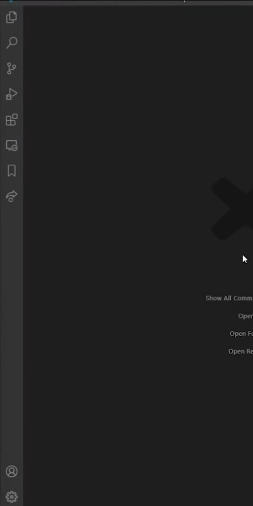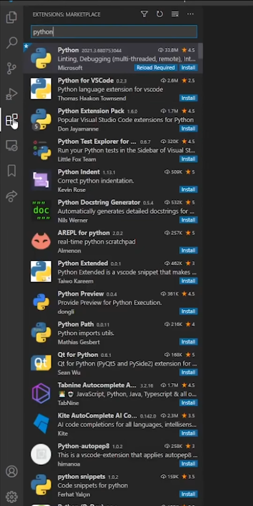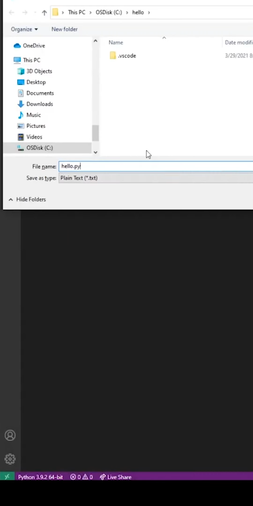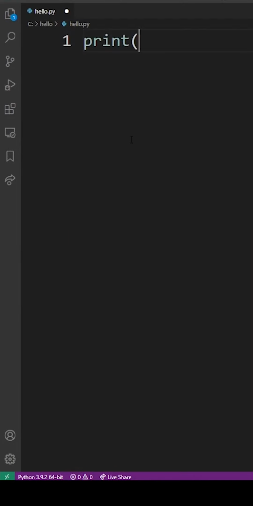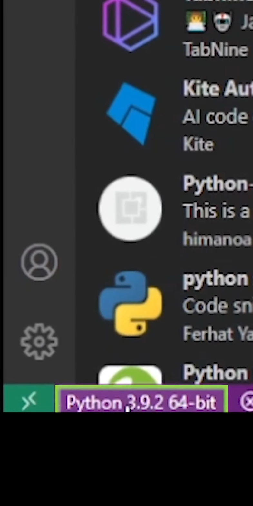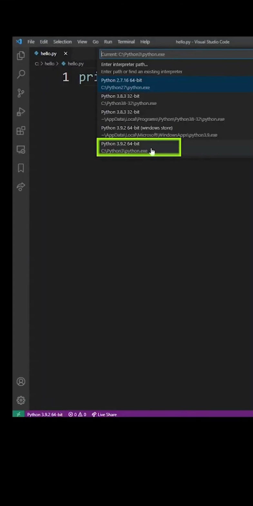Here, go to the extensions button and type Python. Install the first extension. Go ahead and create a new file and save it into some folder. Like here I have C/hello. Type some Python code, and because you installed the Python extension, you now have this option in the lower left corner. Go ahead and click on that and choose Python from the drop-down list.